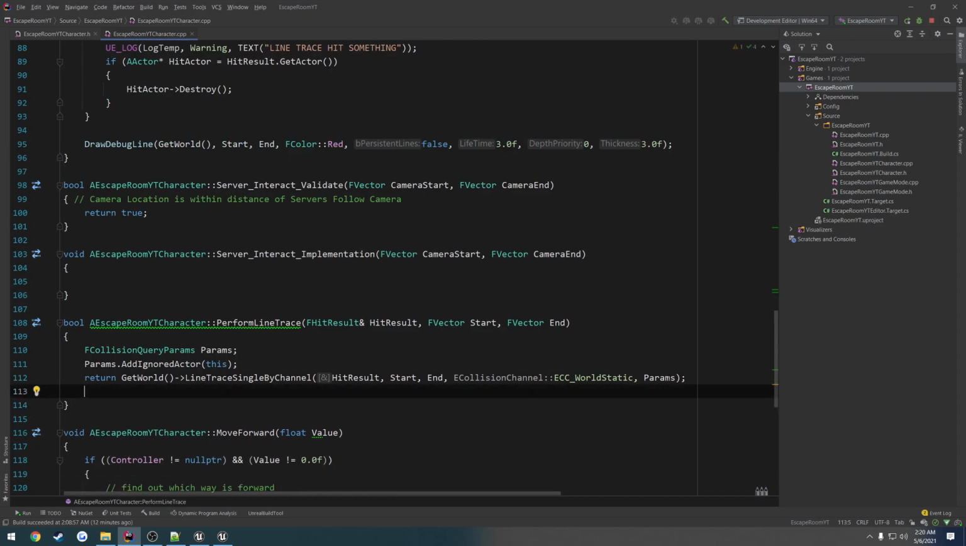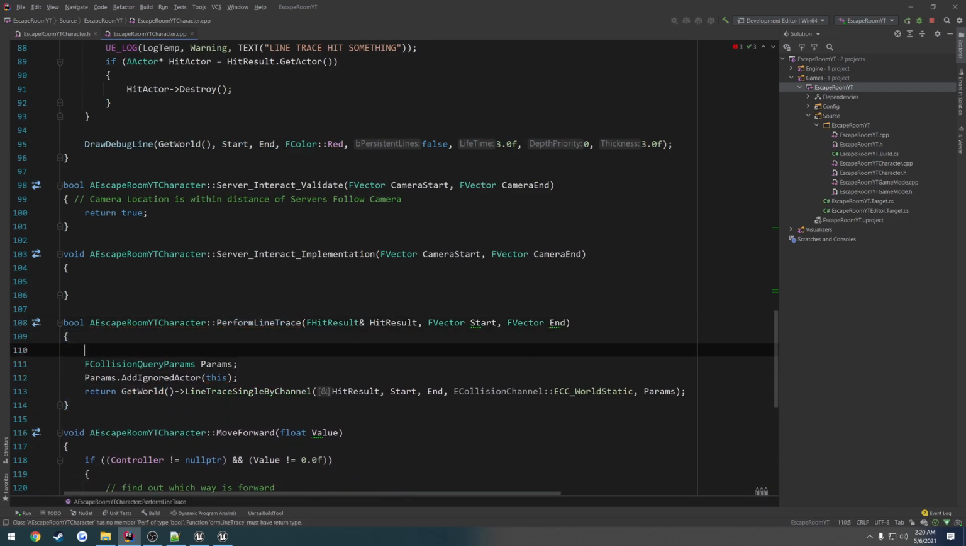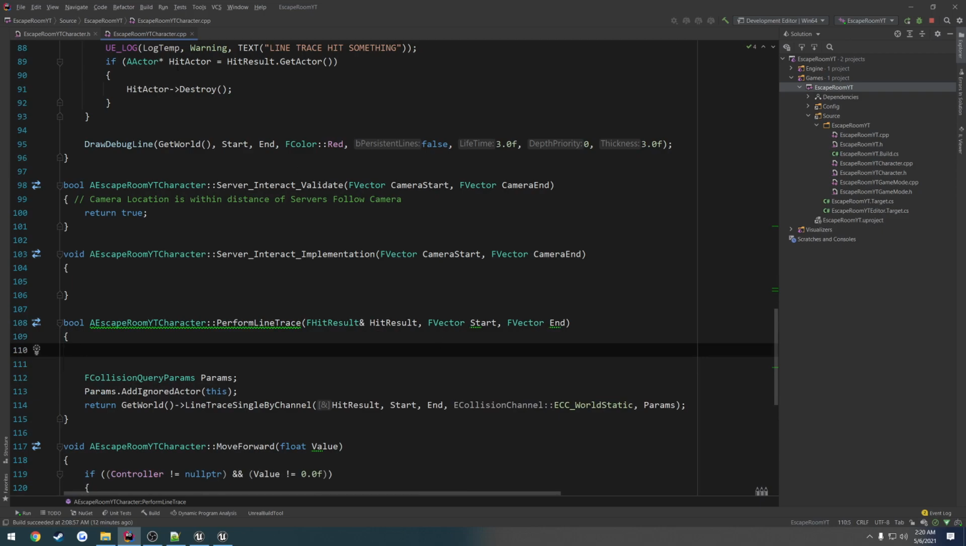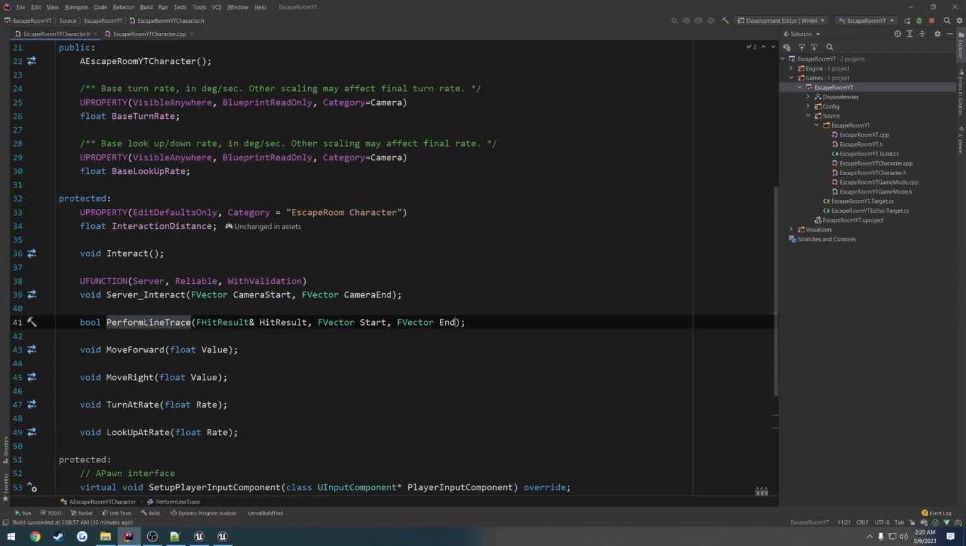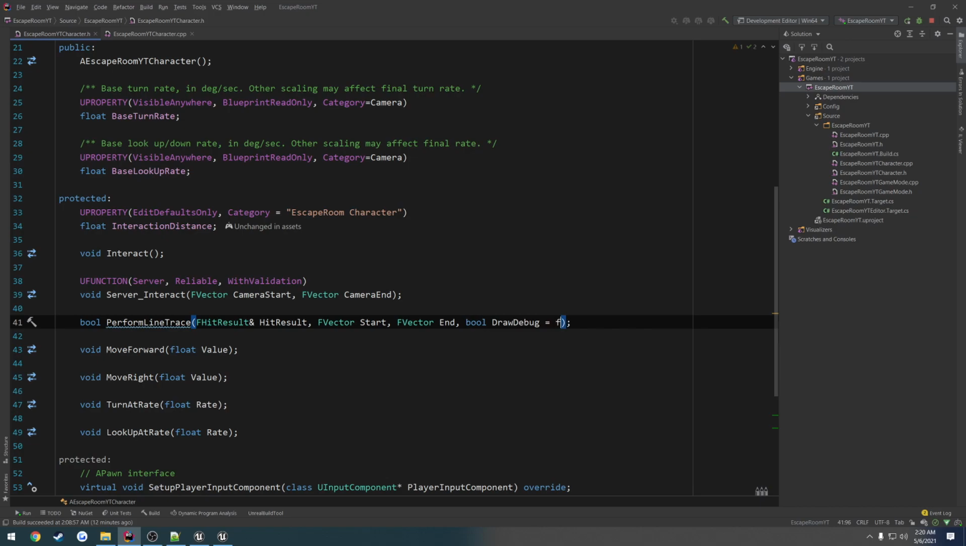And then I want to do, actually before we return, I want to do another check. Oops. So here we can simplify it even farther. Well, not simplify, but make it nicer. So for the last parameter, we're just going to do bool. Let's do draw debug. And by default, we're going to set that equal to false.